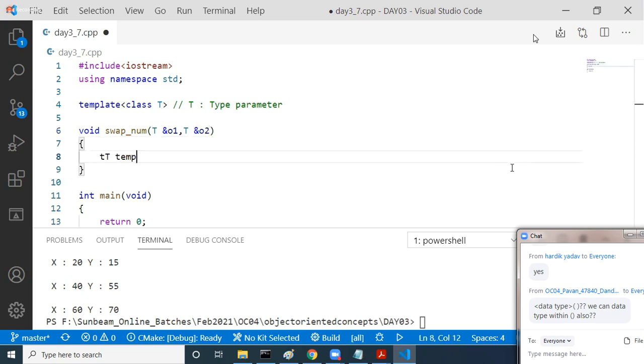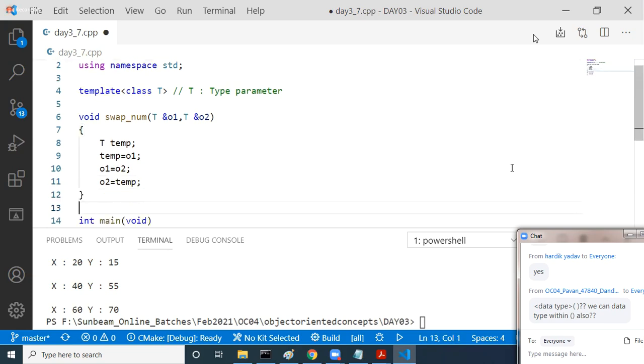T temp, right? And I'll write temp is equal to O1. O1 is equal to, let me complete, Pawan. O1 is equal to O2 and O2 is equal to temp, and I'll give semicolon. At this point, I have written a swap function.